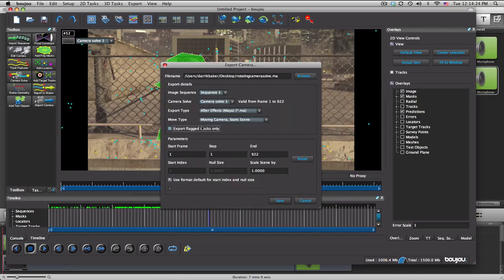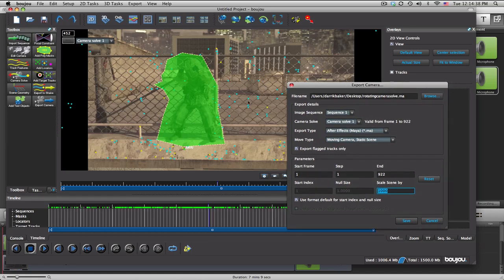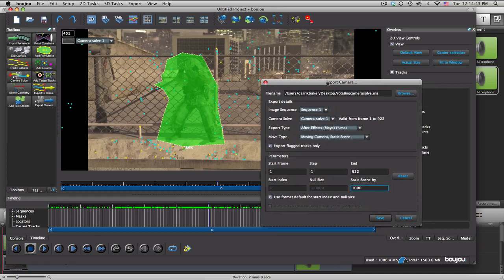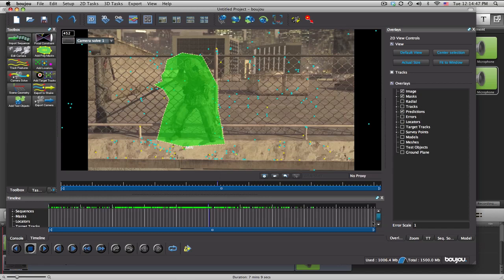Flag export things only. Scale the scene. This is pretty important. It's up to you, but I was looking around and I thought 1,000 was pretty good, because otherwise, whatever you make will be really huge. This will essentially scale it down. And then, that's about it. And hit save. And that's how you motion track.